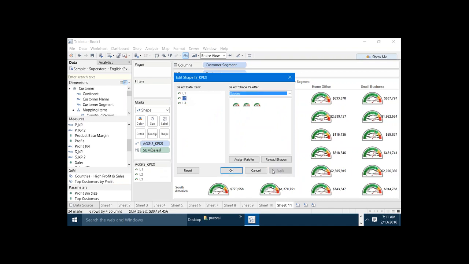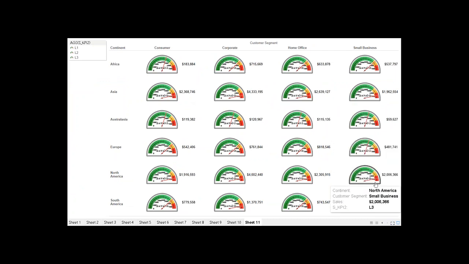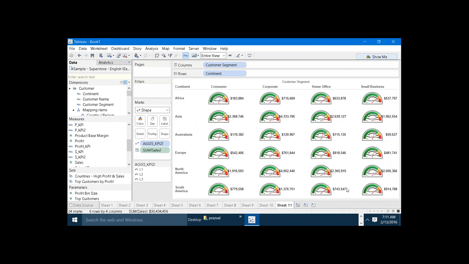Just click on apply and click on OK. Yeah, if the sale value is more than 1 million, then we have to show level 3. So here we're having level 3. And if the sale value is between 5 lakhs to 10 lakhs, then level 2. Yes, here I'm having the level 2. Okay, so here we got the perfect gauge chart. So we can pass multiple conditions and we can check multiple gauges.